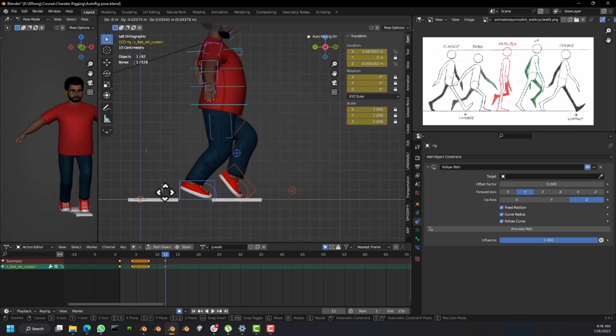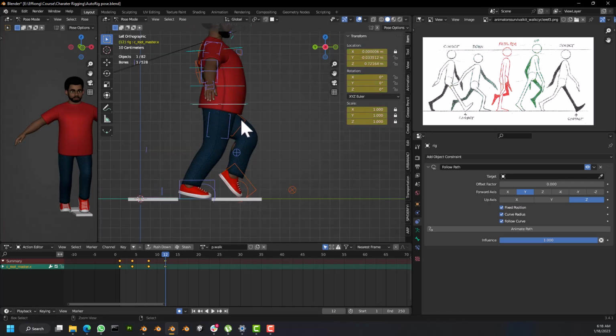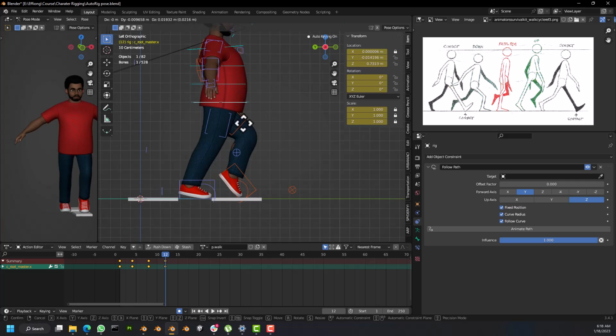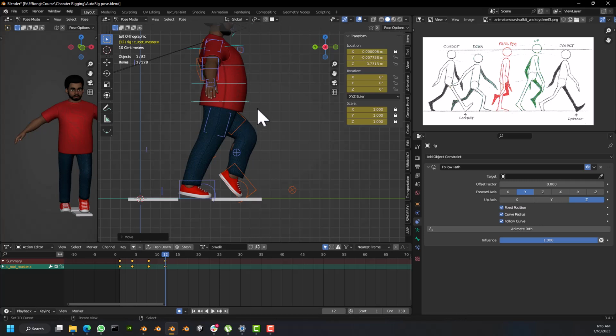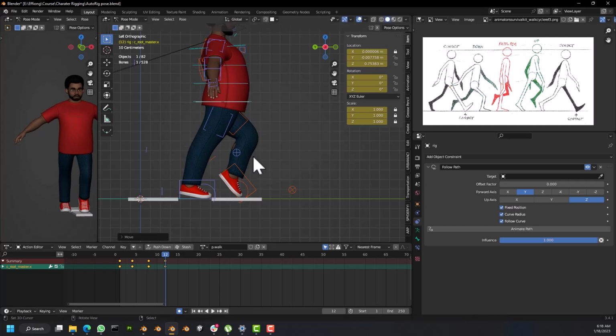So look at it from the side view again. Select my root bone. You can see it's called root master. Move it up just a bit there. Move it forward. Exactly.